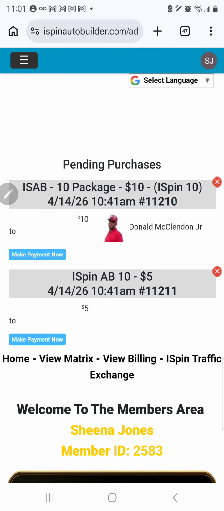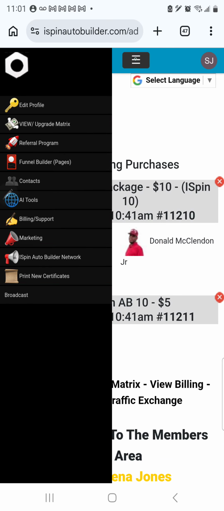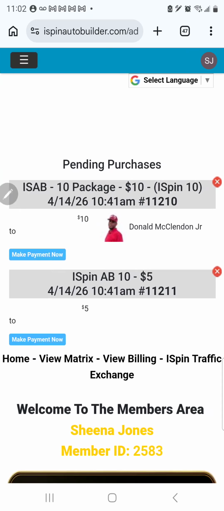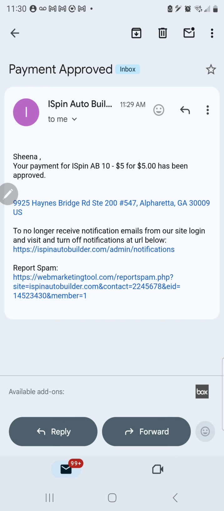Then we're going to go back to the dashboard. And as you see, it has pending purchases. I did that, so I have to wait for the admin to approve me before I can move forward with the opportunity. So we're basically waiting now. Once it's approved, we're going to pay for our position. So I will be back with you guys.